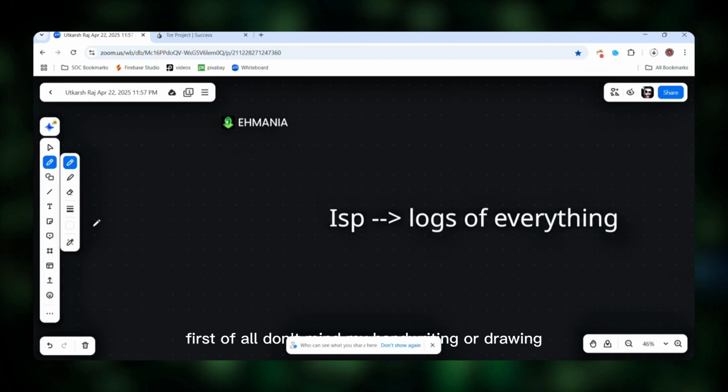First of all, don't mind my handwriting or drawing. So this is you. Yes, this is you. When you send a request to the Tor network, then the ISP can see that you're sending a request to the Tor browser, as they track everything. And after that, if you go to a proxy server or any other website from the Tor network, they can't see which website you are going to. But the first step, connecting to the Tor network, they can clearly see this, because they can see that you are sending a request to the Tor network. So what's the solution? It's really simple.